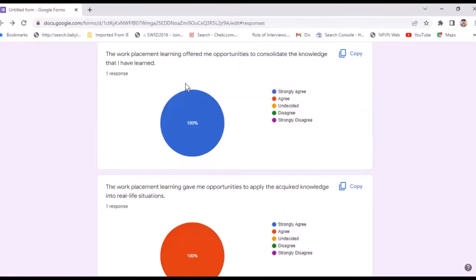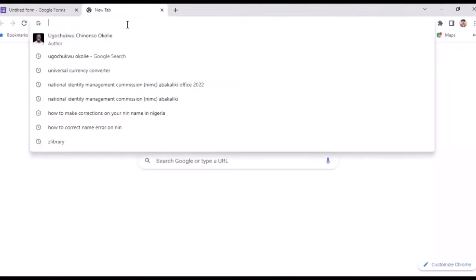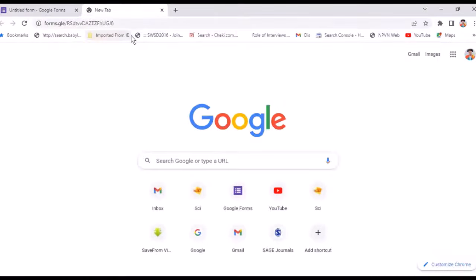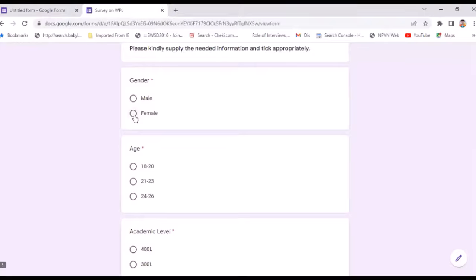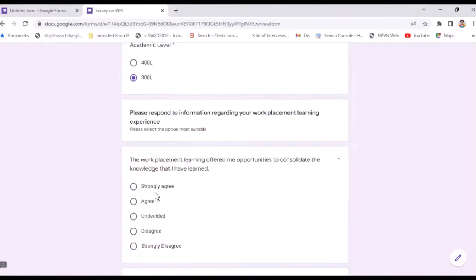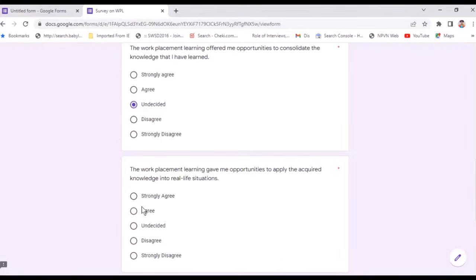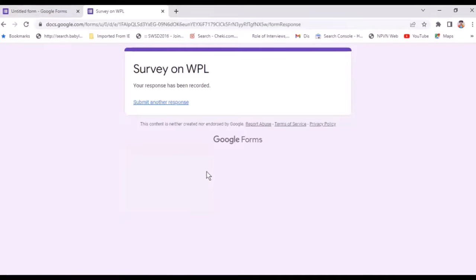Agree. Okay. For example, let me check other things and then see, so that you'll be able to see what will happen when I do that. Okay, so for example, let's say I'm female, and for this age, I'm 300 level. I'm a 300 level student, and then maybe I say undecided here, and then I say disagree. For example, I say not at all, and then I submit.